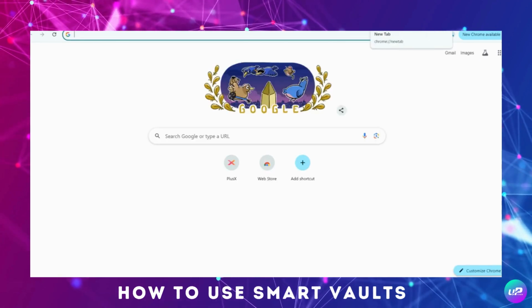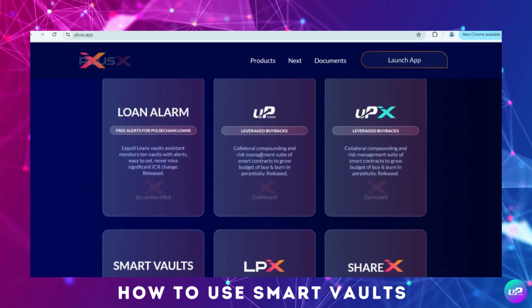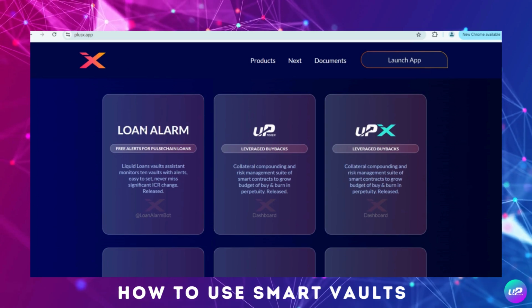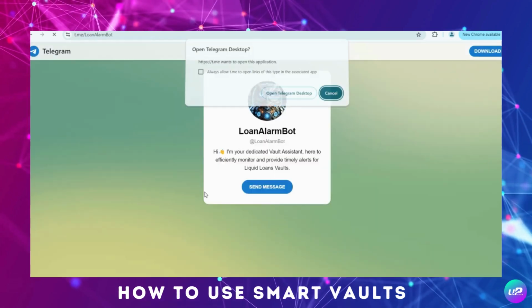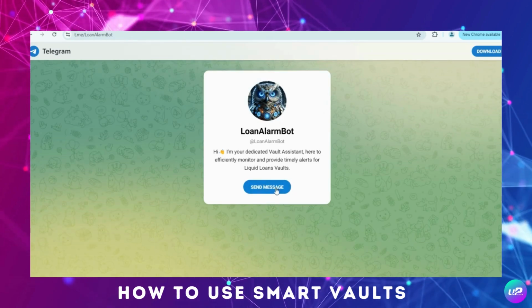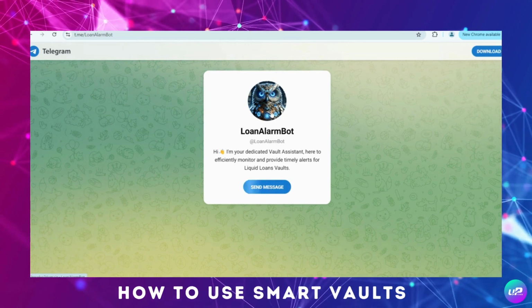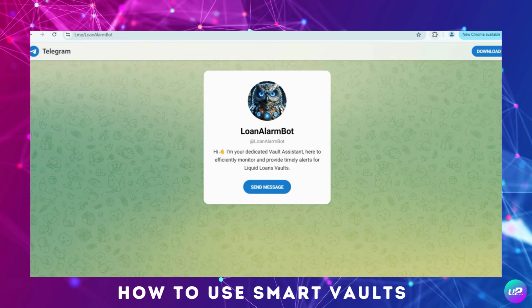Again, the website is +X, and you can jump in here. We do have a loan alarm bot, so if you're worried about your vault, you take the loan alarm vault. Cancel this real quick, and it will send you messages. You will allow this to send you messages. Once you jump into their Telegram group, you will paste in your address.